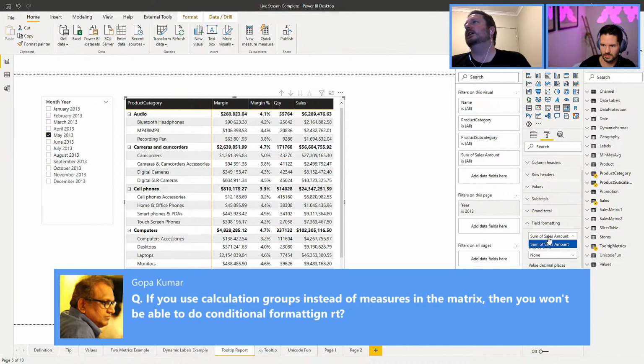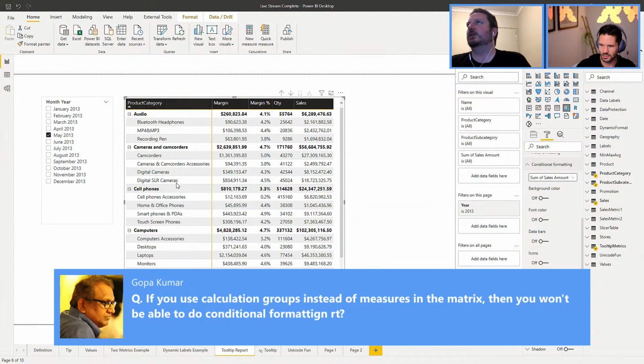Yeah, so when you go to conditional formatting, sorry, field formatting, you've got sum of sales amount, so only the measure, and I can turn it on. It's not going to conditionally format all the... oh no, it does, sorry. It applies to all of the calculation items. I've only got sales amount here, and the same conditional formatting will apply to every item in the table.